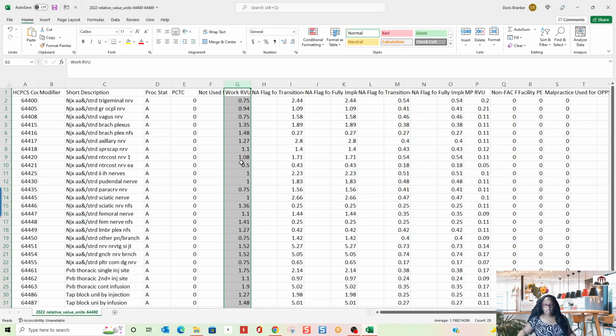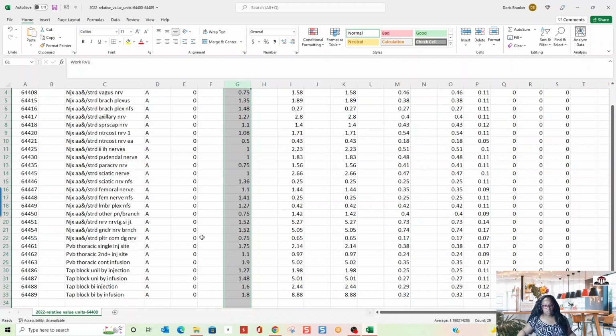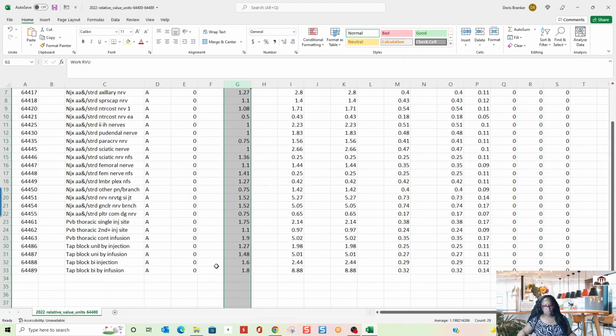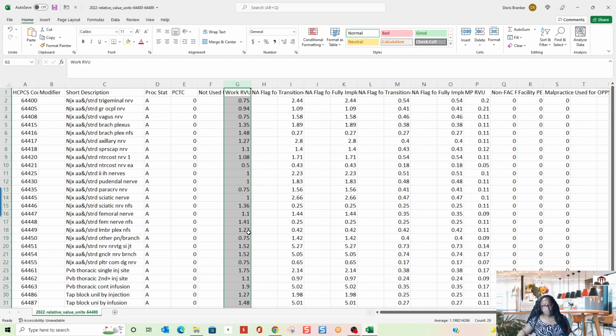So if you find that you're doing a fascia iliaca or a PING or one of those ones that they've given you a 64999 with. 64999 is an unspecified code. You won't see it here because it has no value, so it has no work RVUs.